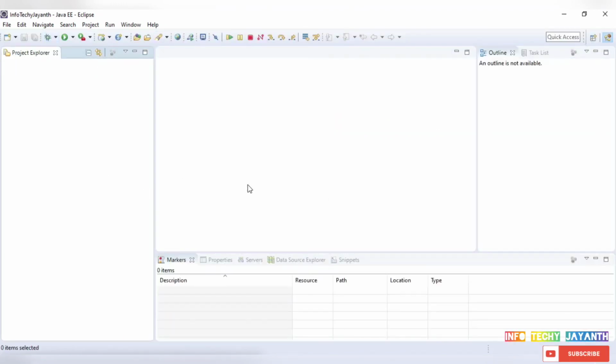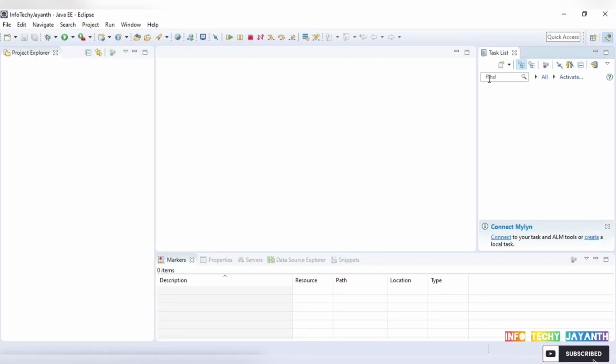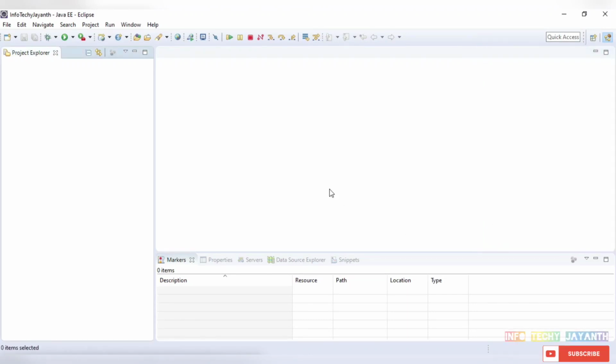So everyone can see these three different sections. Here I don't want the outline and task list, nothing. In this particular place we are going to create the project structure. Project structure is nothing but we can create the packages. Inside the packages we can create Java classes, and a .txt file, XML file, JSP file, HTML file, any kind of file we can create.